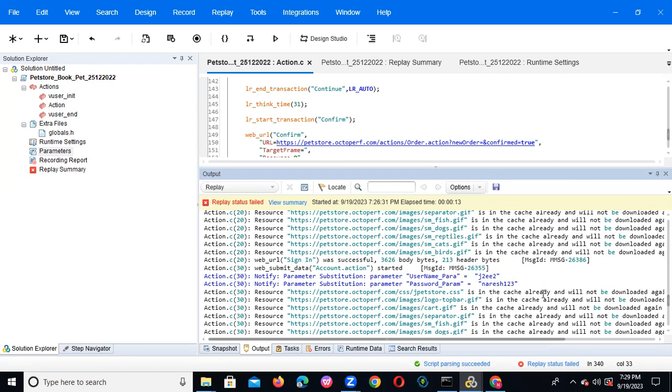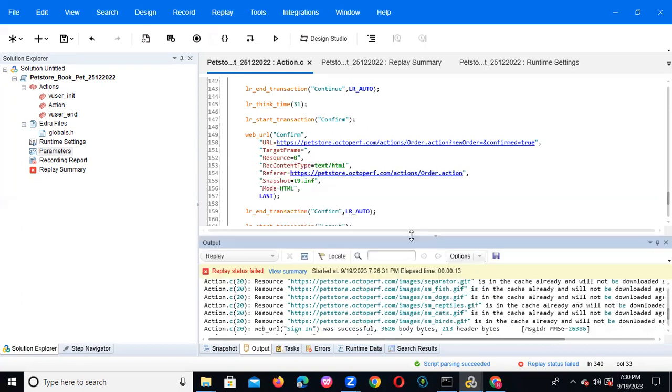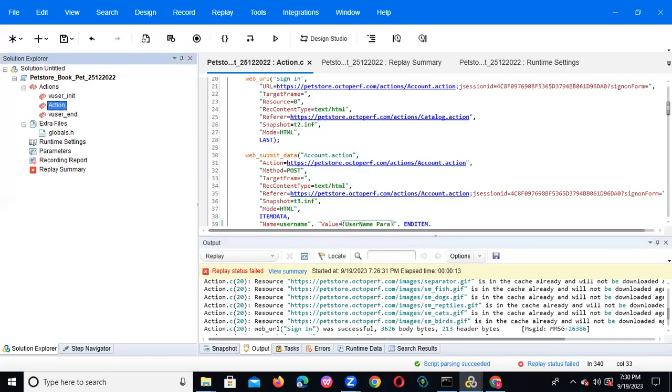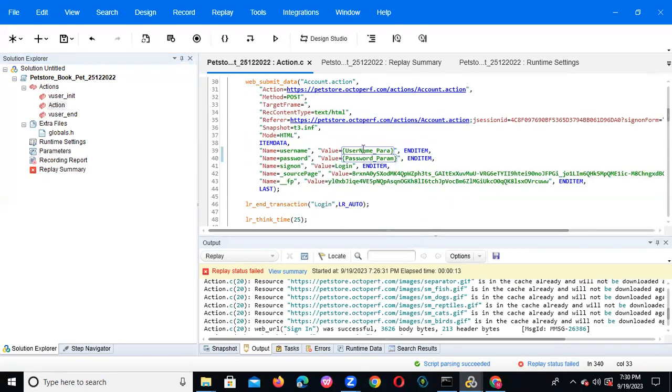So why are we doing parameterization? Everyone understand? Multiple users. Now you are giving the test data as multiple users in this username password. See, now we have done the username password. So anyone, any doubt regarding this? Hello?